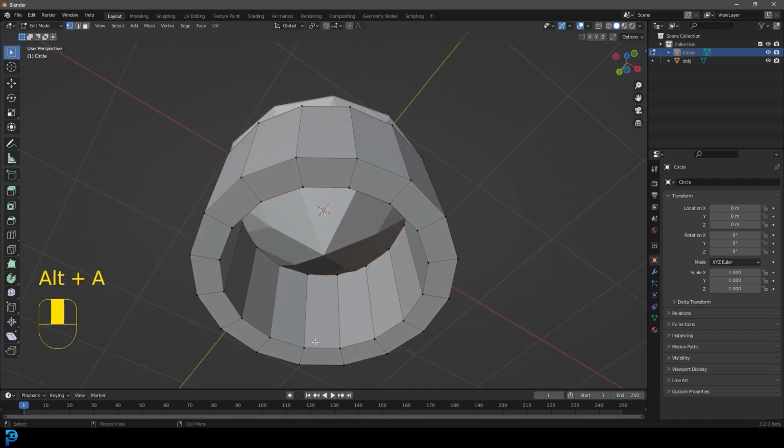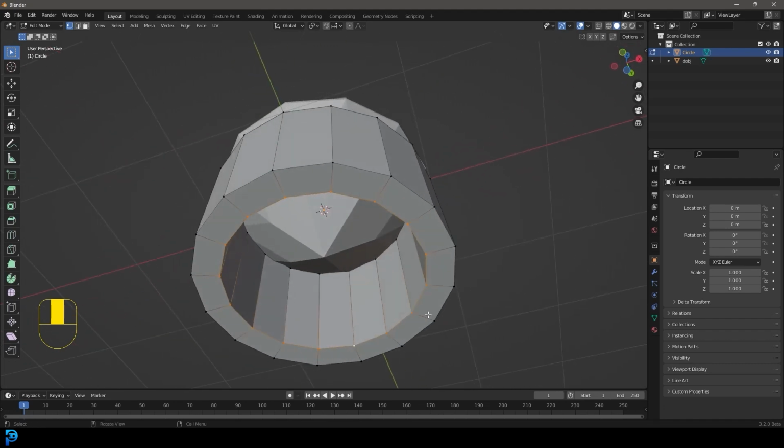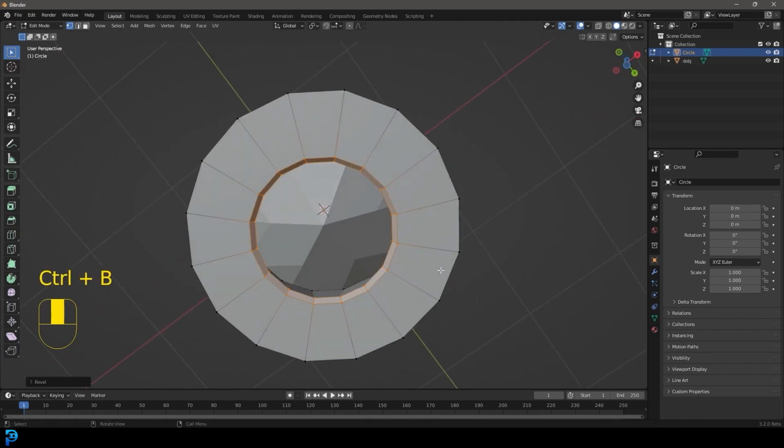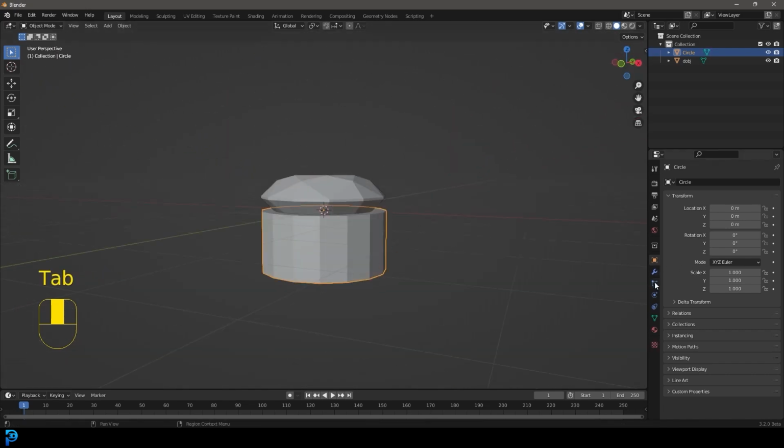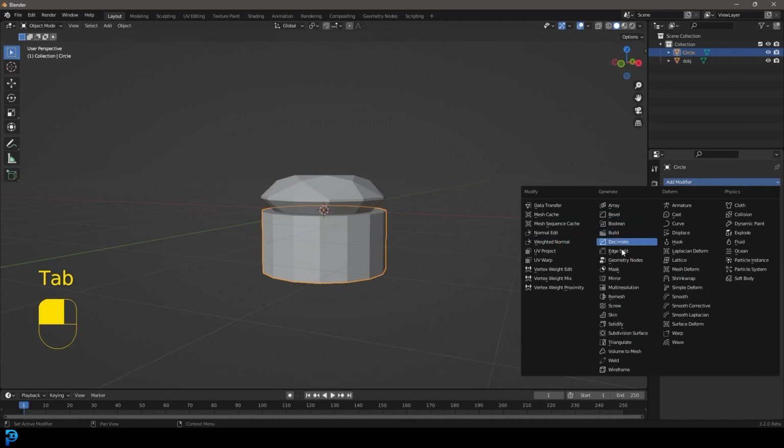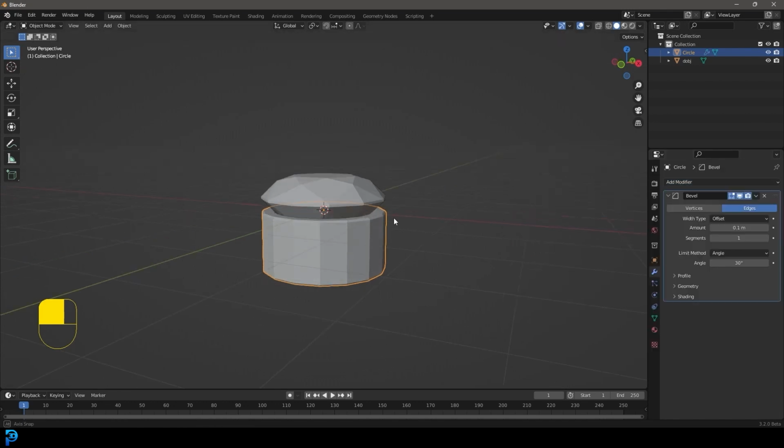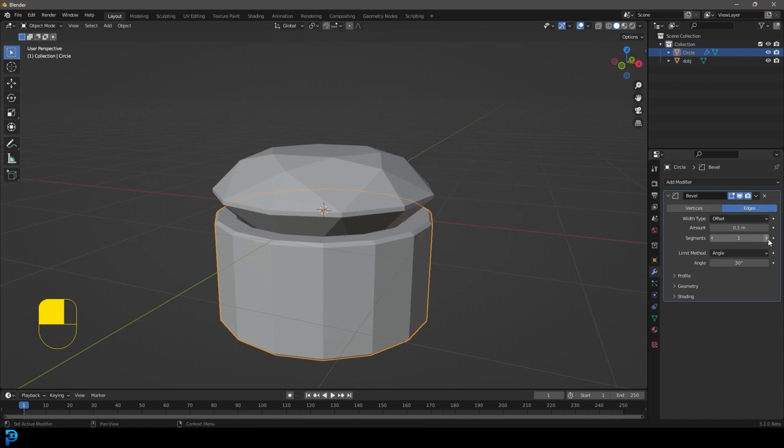Then press Shift Alt and left click here to loop select this edge, and press S to scale that a bit. Then Control B just to bevel it. Now you can go to your modifiers, give that a bevel modifier, and set the segment count to 2. Mess around with the size here, but don't make it too big and don't make it too small.